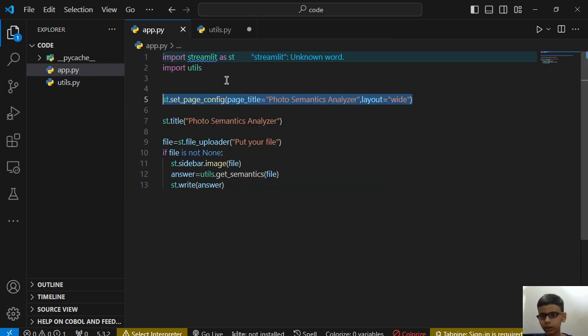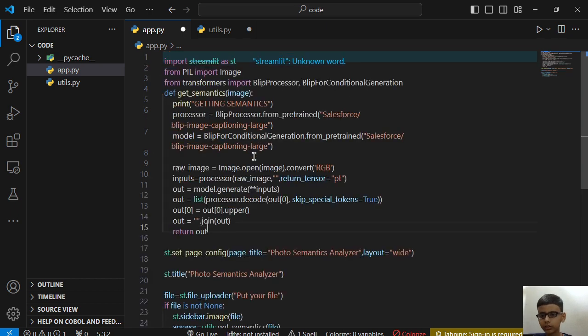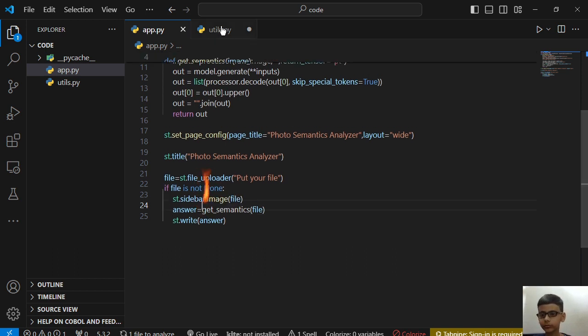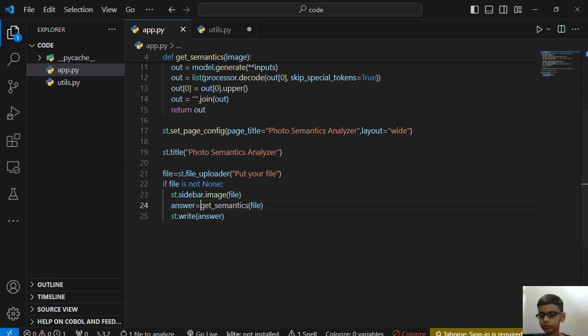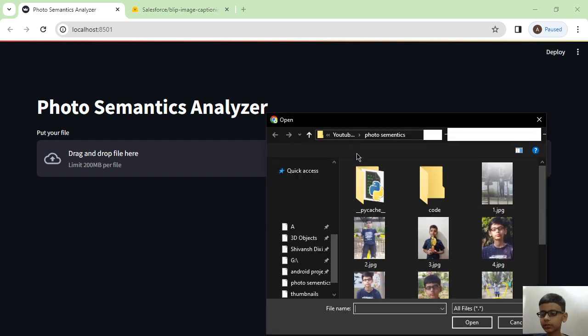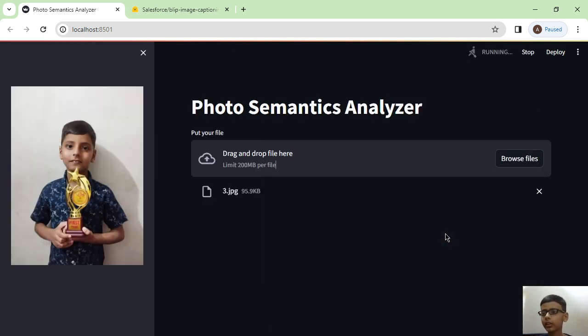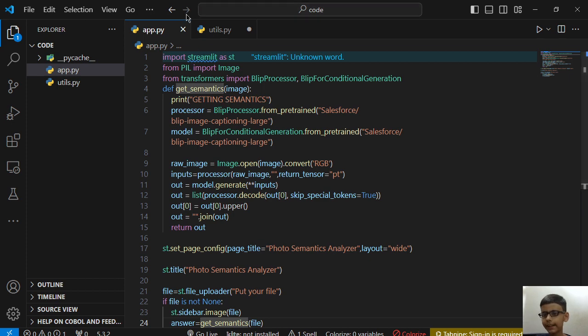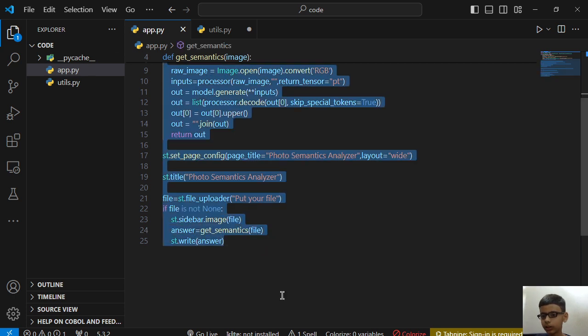Let me put this function inside here, then let me see. Now firstly I will refresh it. Then I will select any image, then it is generating. Here getting semantics is not printing. It means there is a problem. Let me verify the code.